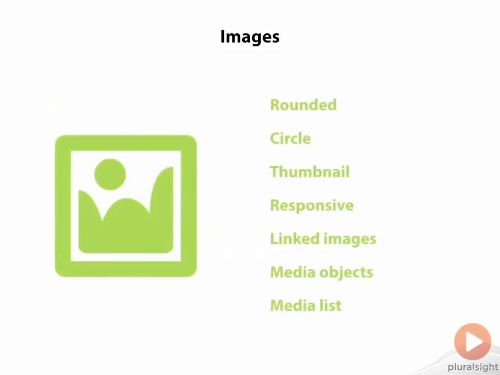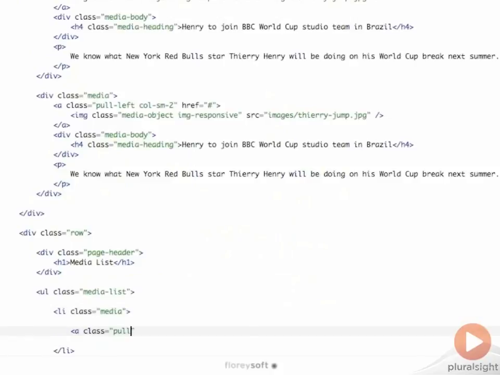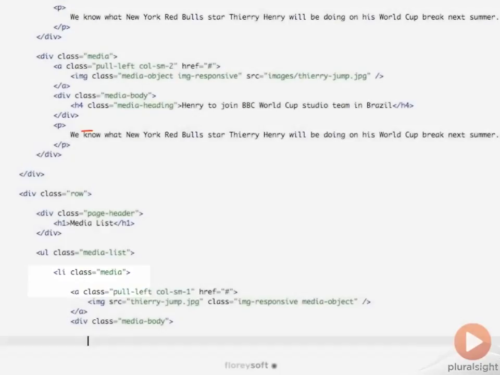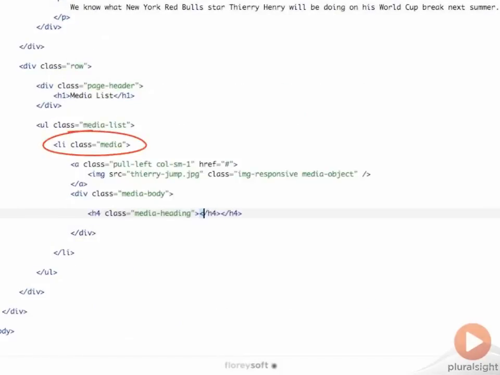You can also use media objects in lists using the media list class. These can be used for comment systems like the one WordPress uses and allows nesting. This is handled the same with a media list class applied to the UL tag and the media class applied to the list item.